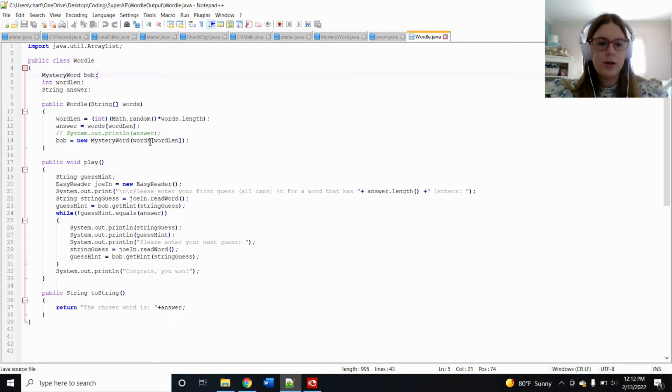So Bob equals new mystery word. So here's our constructor, and words of len. This is an index of an array. Words is an array of strings, so one index from that has to be a string. So our only parameter for this constructor is a string. Let's keep going down. Anytime we see Bob, we have to figure out what it's doing. So here we go. GuessHint is a string, so this is a method that returns a string, equals bob.getHint with a string guess. While not guessHint equals, okay, so that's what we return.